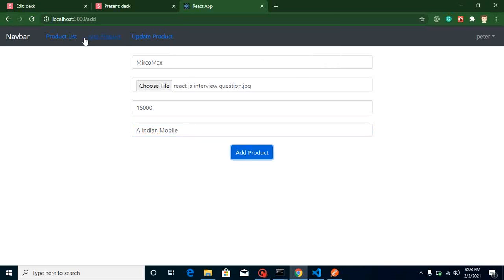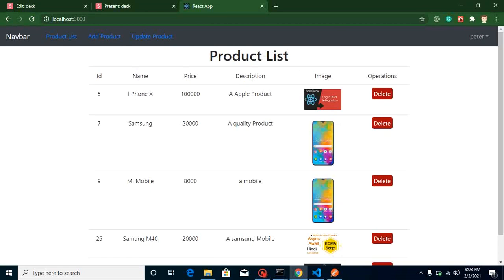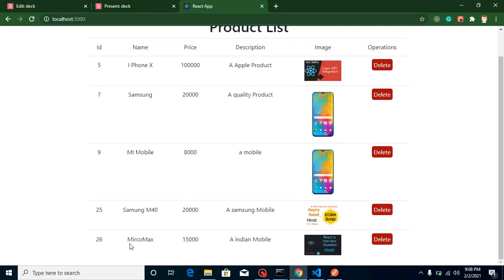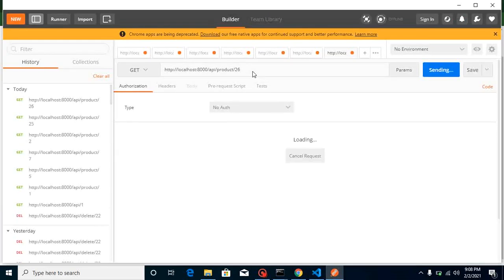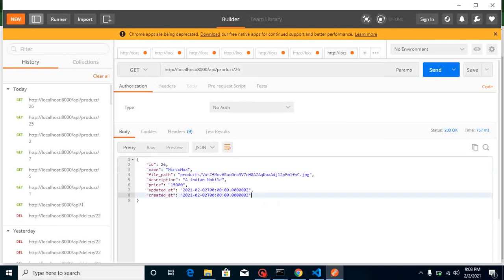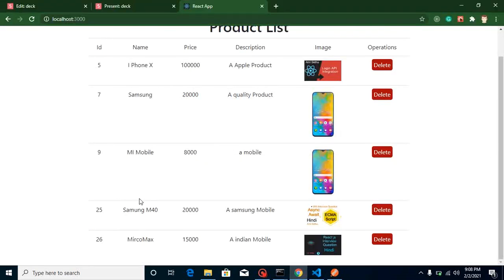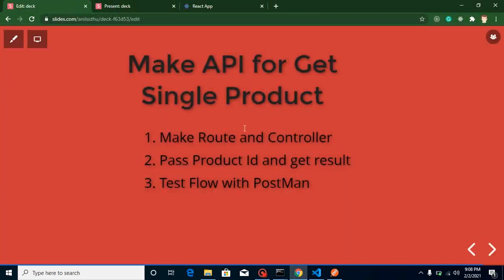After that, let's just jump on a product detail, and here you can see that we got the Micromax, the ID number 26. So now let's try to fetch the data with the ID 26. Here you can see that this is also again working fine. So with that way, you can just create an API for getting a single result at a time.